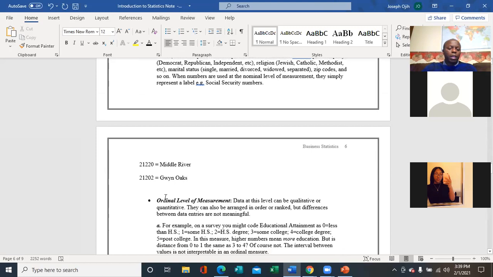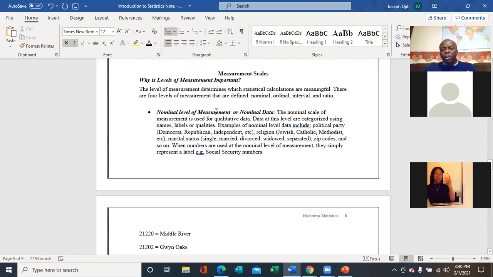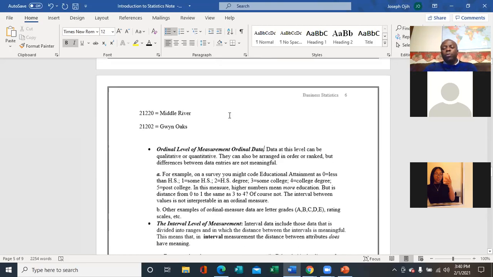Now, the ordinal level of measurement, or what is also called ordinal data. In this case, the data at this level can be qualitative or quantitative. But the thing about this type of data is that it is ranked. That's what makes it different from nominal, which cannot be ranked. But this one, you can rank it.